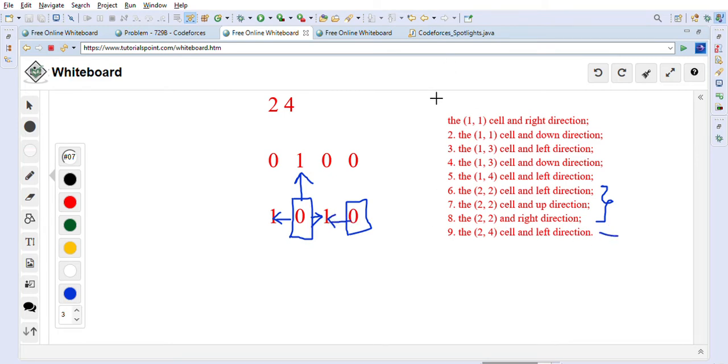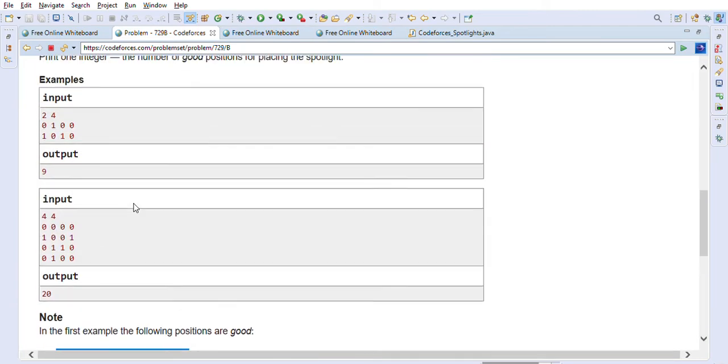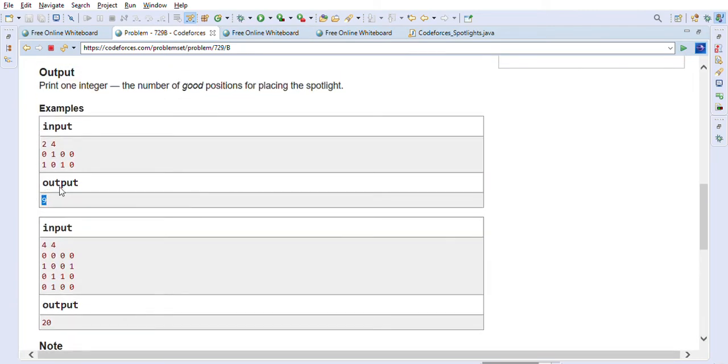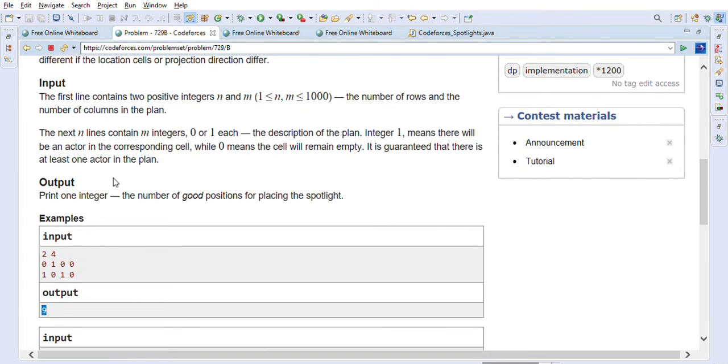So if you calculate this, there are a total of 9 combinations where we can place the spotlight, along with the directions given. That's what they have explained here, and that's why we have to output 9, because there are 9 spots, or good positions, for placing a spotlight, right?